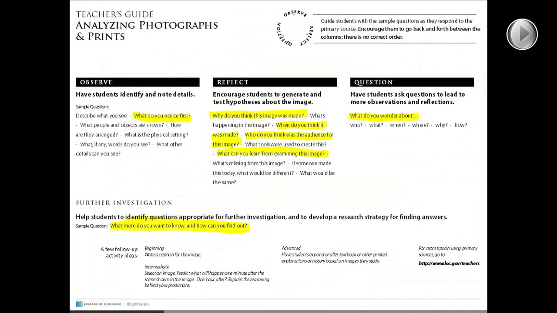The same tools that you can use with students are the tools that Kathy and I used when we put this webinar together. This is a teacher's guide to analyzing photographs and prints. We have a whole suite of them for many different formats that are commonly found on the library's website, and we put these together working with the experts who manage the collections. We sat down with them and said, when you get a new photograph, how do you interrogate it? What do you think about? And we formed their answers into a question set. I've highlighted in yellow the questions that I thought would move this conversation in a productive direction this evening.